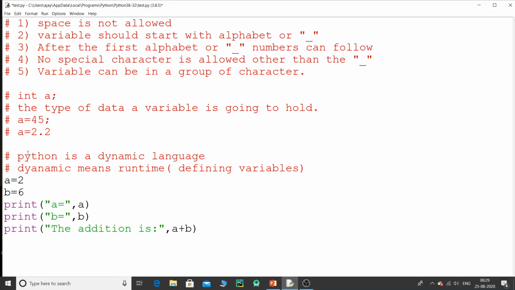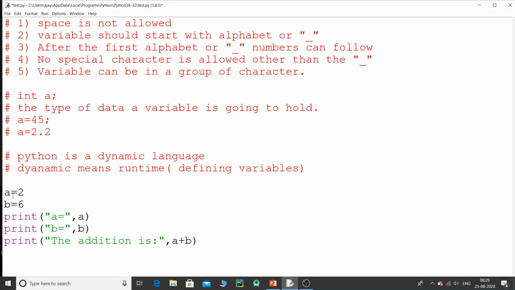Okay, so dynamic means things happen during the runtime, and runtime things will change. Over here, this is C or C++ code, and this is Python code. So a is equal to 2.